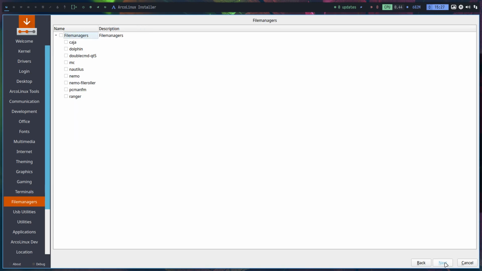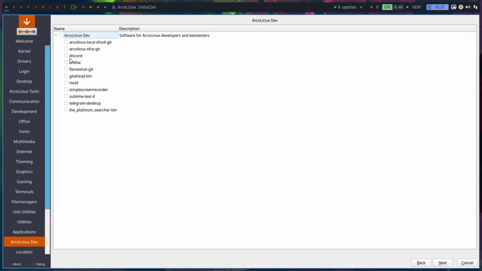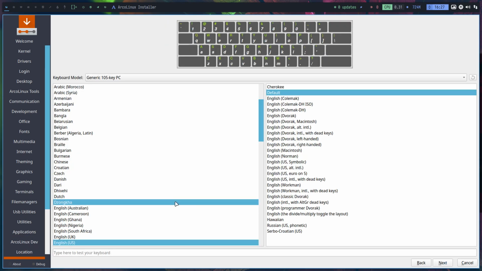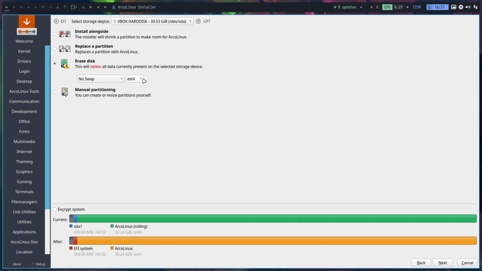But maybe it's better to put it on the ISO then. All kinds of things. What we do is get all that in. So I can talk to you, Firefox, Flameshot, GitHead, Simple Screen Recorder, stuff like that. That's what we need normally, right? This is just an exercise, so that's not important. Belgian. Erase, choose what you want. Swap, no swap. Choices, personal preferences.